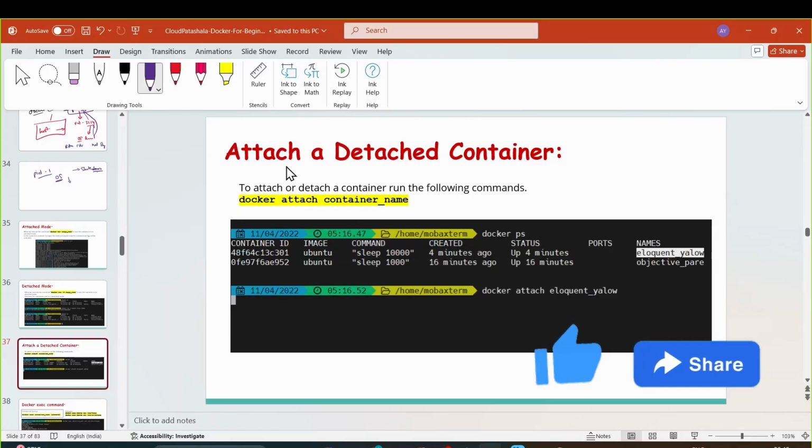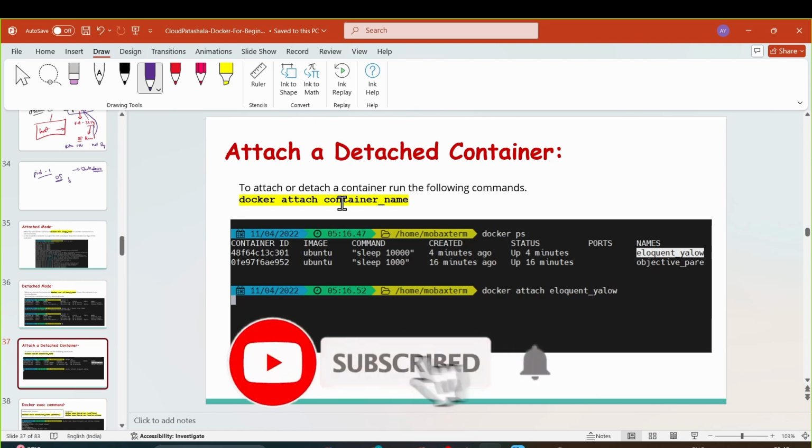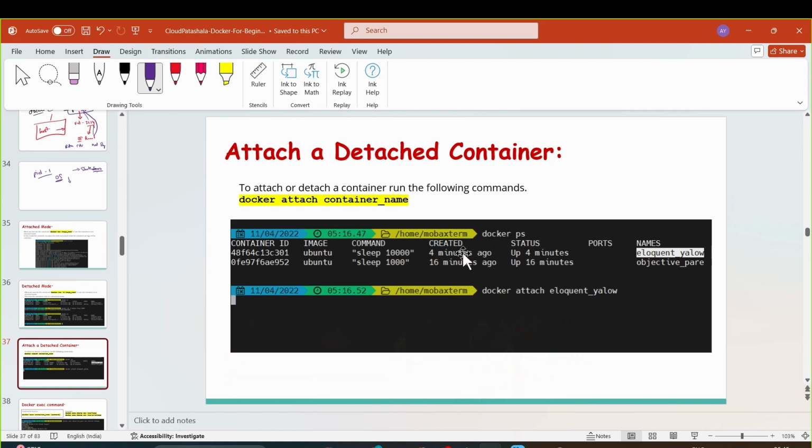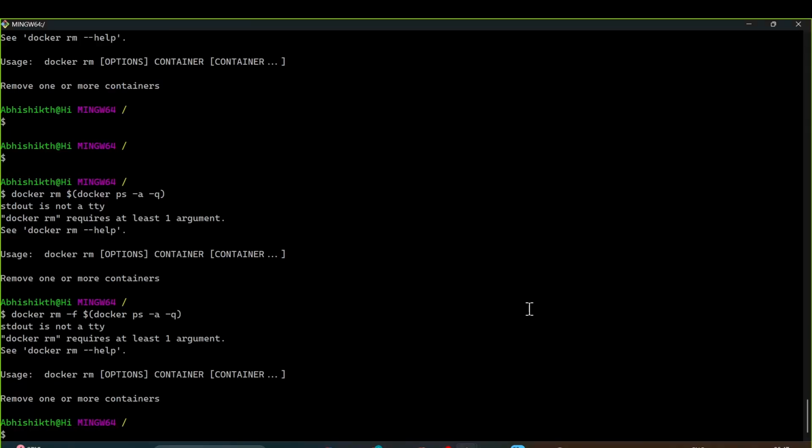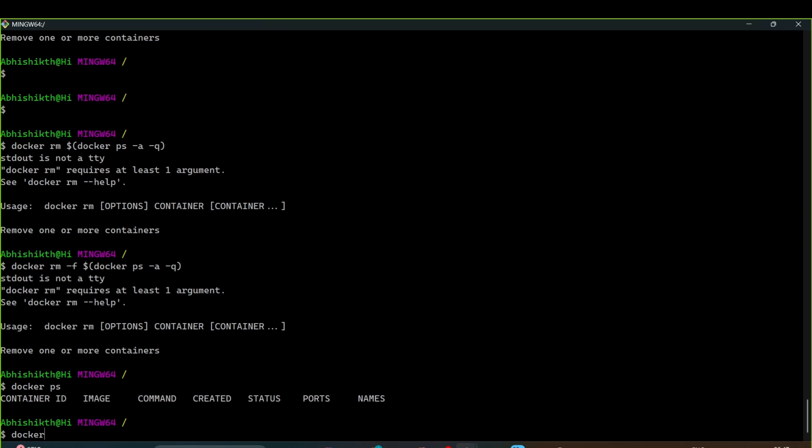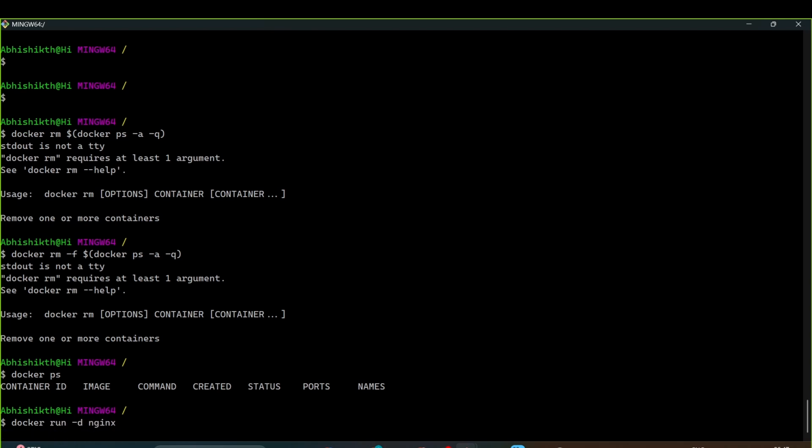Now, how do we attach and detach a container? Again, it's very, very easy. You definitely would not like to attach a container, but if you want, you can still do it. You could see any running container that is out there, and then the command is docker attach and the container name. So let's say docker ps, nothing is running, docker run hyphen d nginx.